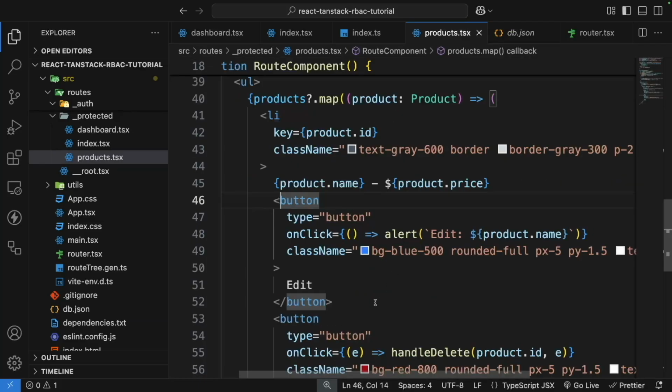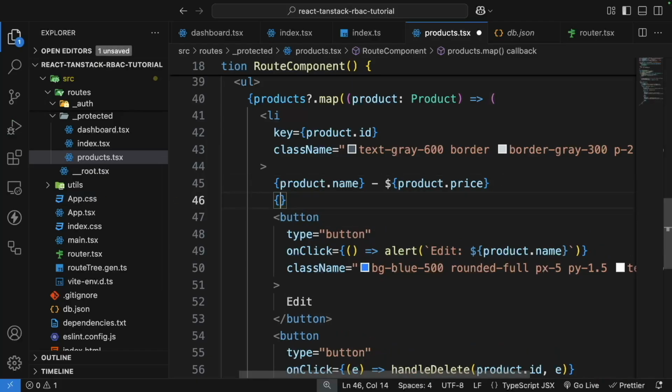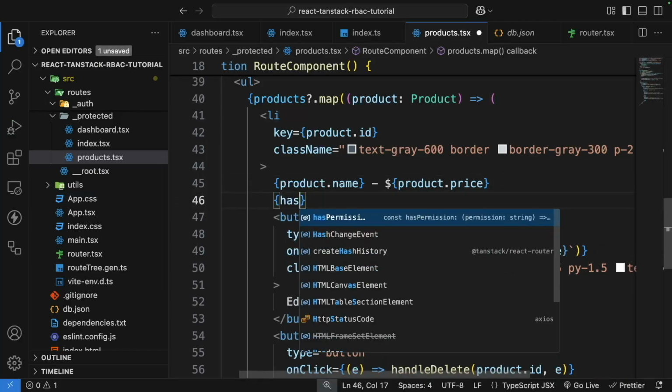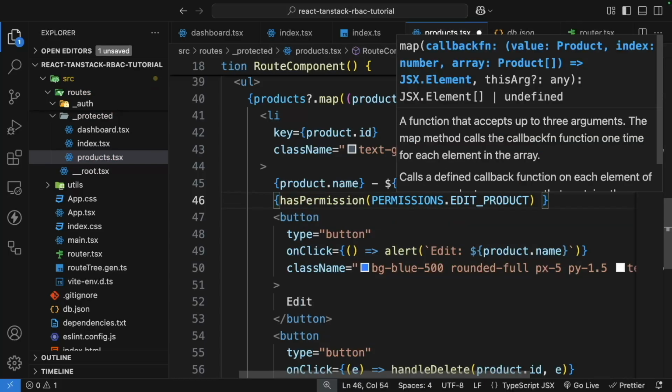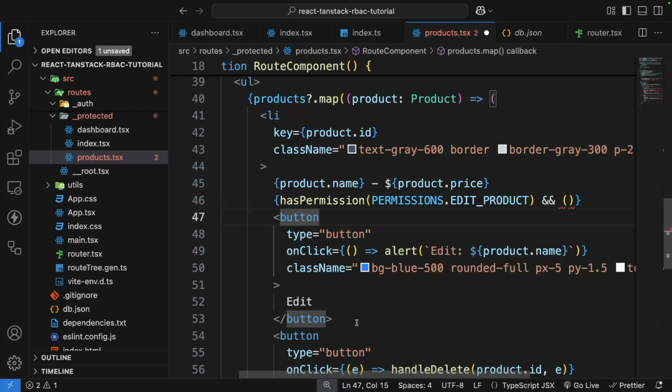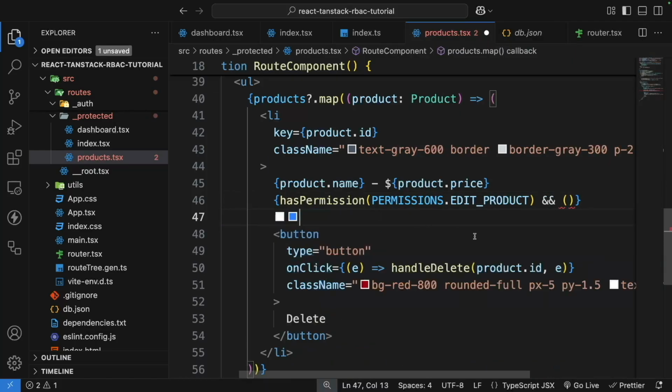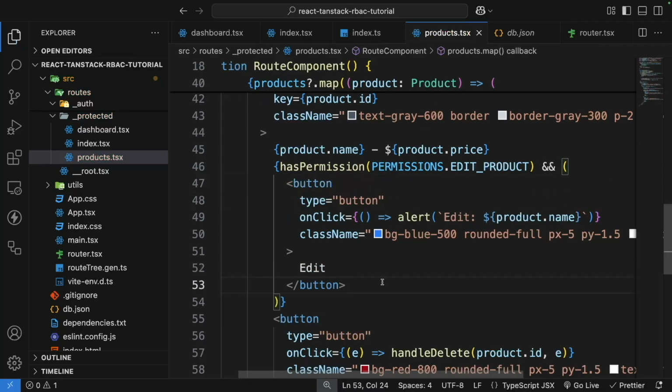All right, so the one thing we can do is that we don't show the edit at all to the user. If I don't want to show the edit to the user at all, then in that case I will come here and check the permission. So I will have the hasPermission dot edit product. If this is true, then we display the button. So I'm going to take this, cut and put it here. All right, now let's go and check.